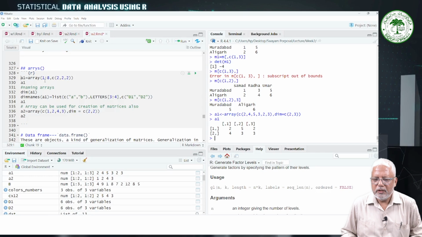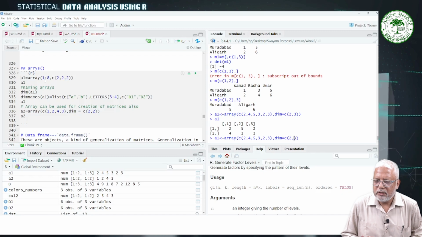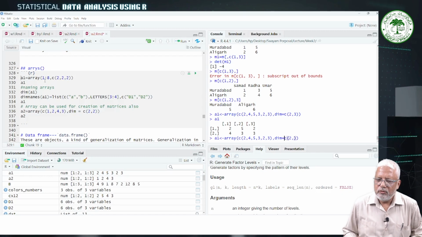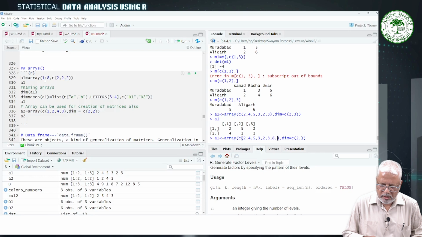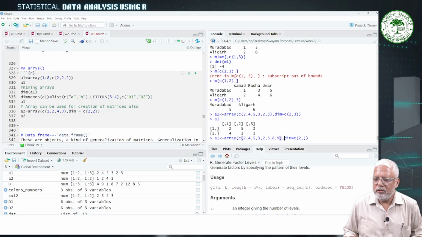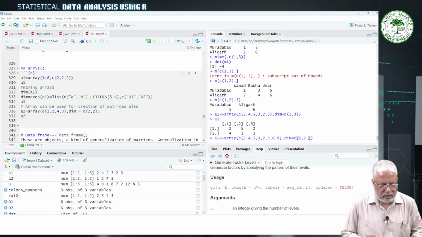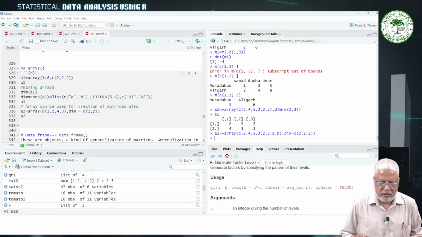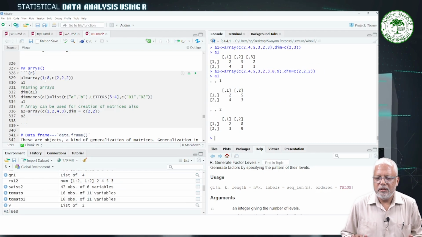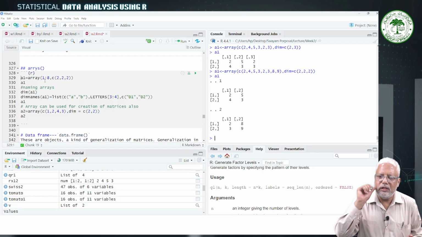But if we change here the dimension, there are 6 elements, suppose we have 8 elements, 8 comma 9, and we want 2 rows, 2 columns and the third dimension is also 2. So, it will generate a 3-dimensional array A1. So, it has generated, the first dimension is row, second dimension is column and third dimension is the third subscript, that is 1 and 2.